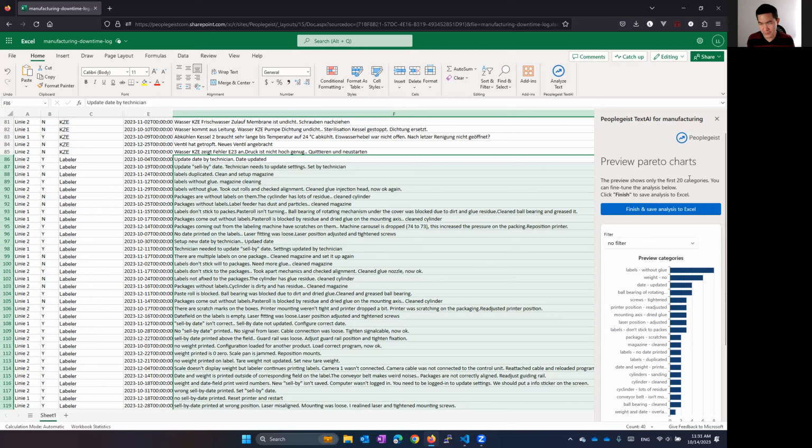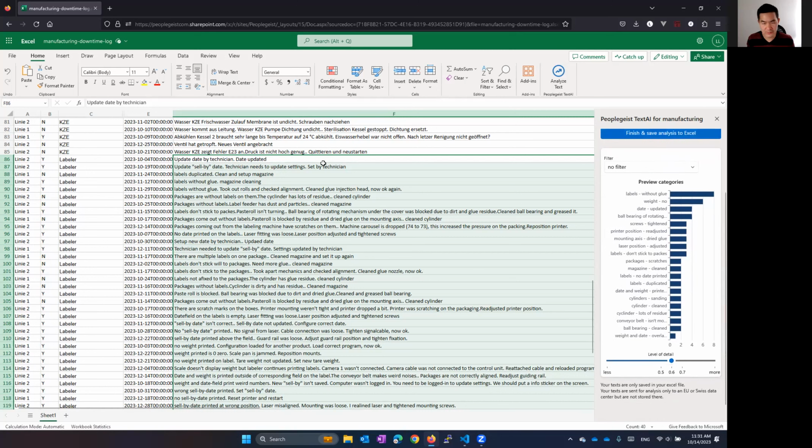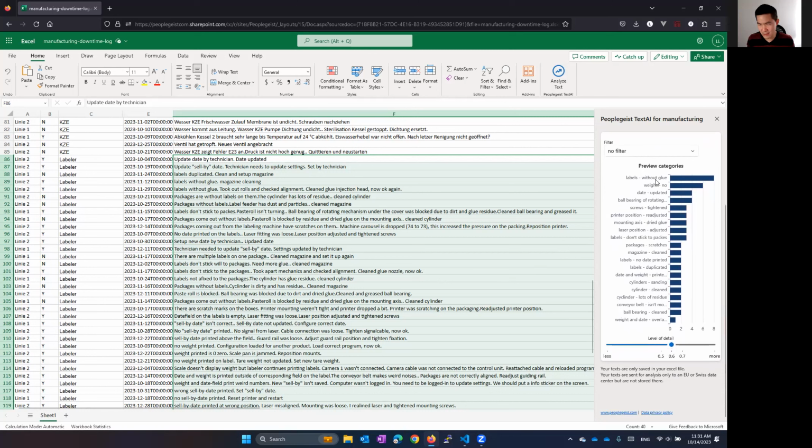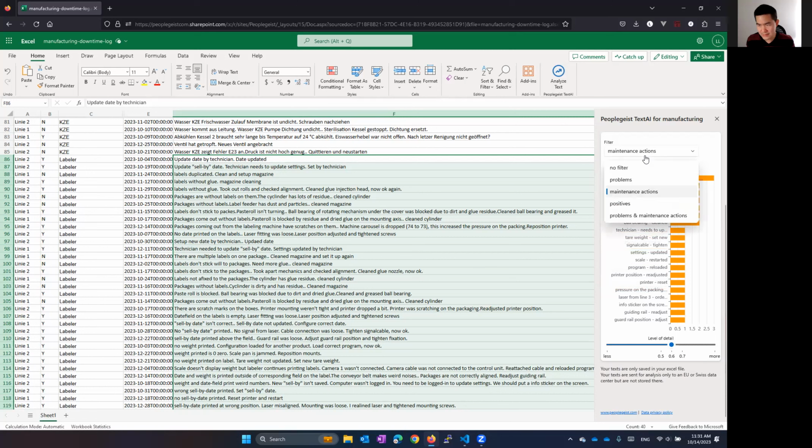You see here the top 20 categories of the text. So here: labels without glue, weight issue, date update issue, ball bearing not rotating. This is a preview of all the topics that are mentioned in these texts. You can filter for problems or maintenance actions. Let's say I want to see only the maintenance actions that have been taken in these texts. So I see here all the different things that have been documented. But you can go back to no filter to have everything.